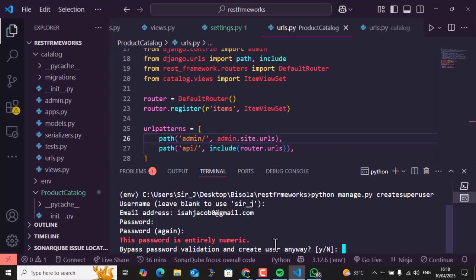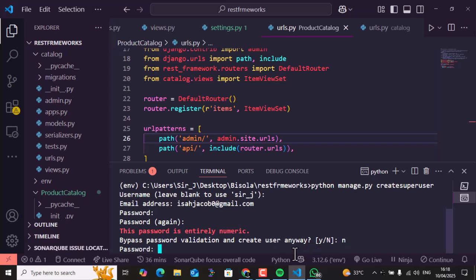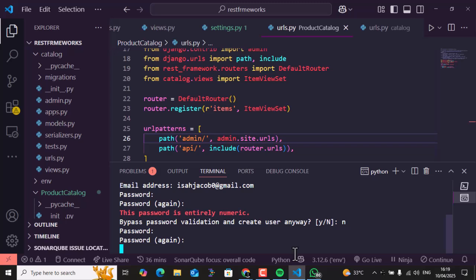It says the password is entirely numeric, meaning I can't create a password where everything is a number. It's asking me to bypass. I say no, I'm not bypassing. So what's my password then? I will now enter a different one, and the superuser is created successfully.